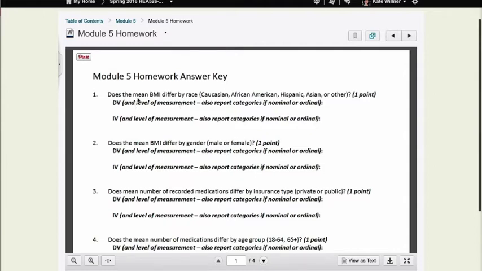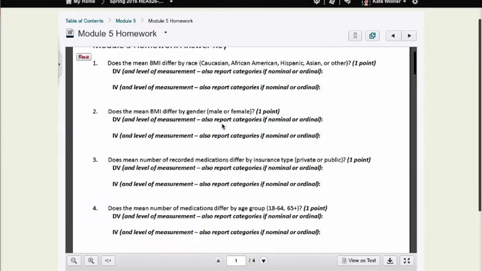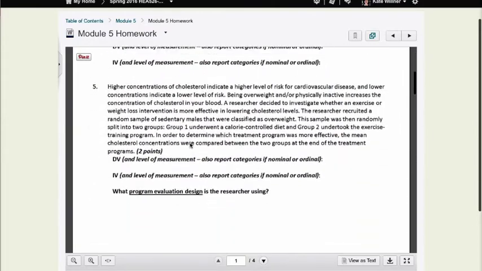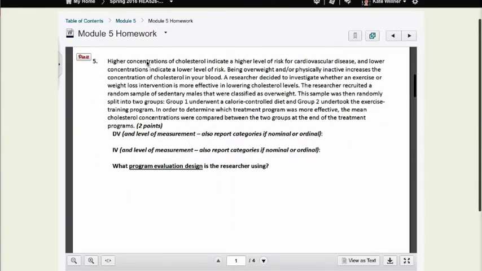So, for example, this first one, does the mean BMI differ by race? Well, BMI is measured continuously, so there's no categories. And race, well, you can see here there's a couple categories. So this is probably nominal or ordinal, so you'll want to report those categories in your response. It's the same for all the first 4. Number 5, you'll want to do the same thing. Read the scenario, answer the dependent and independent variables along with the level of measurement and the categories.